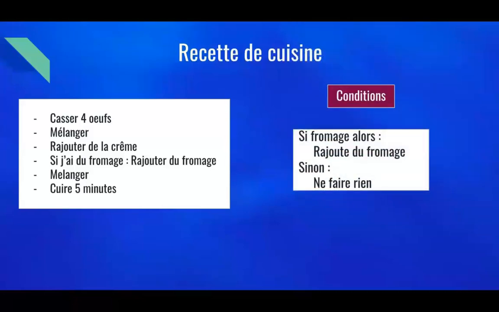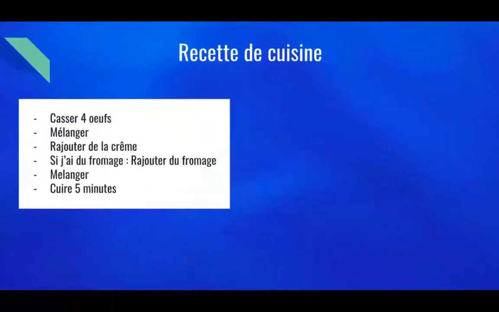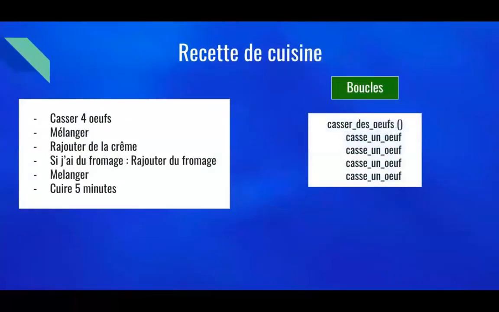Concerning the loops, we can create the function break eggs, and inside it we can put the function break an egg, break an egg, break an egg, break an egg, 4 times, in a repeated way. That's why we use loops, because loops allow us to shorten the code and just repeat each time with a few lines of code.